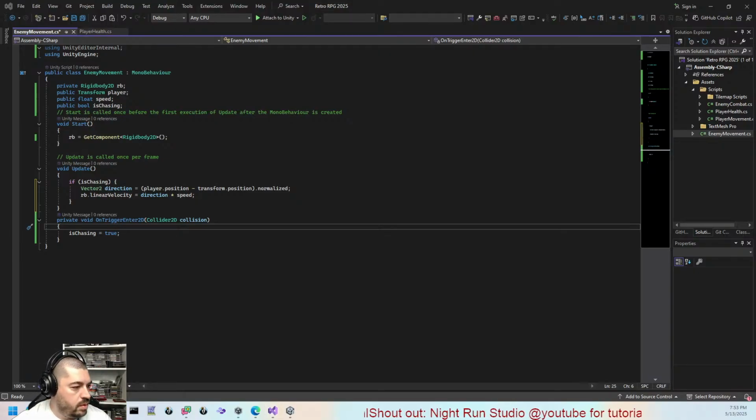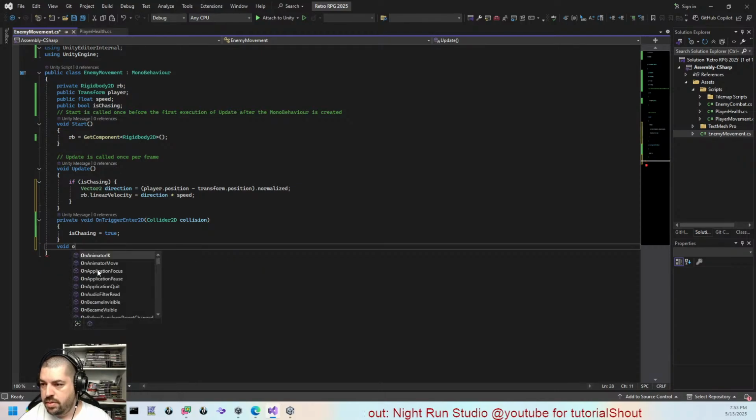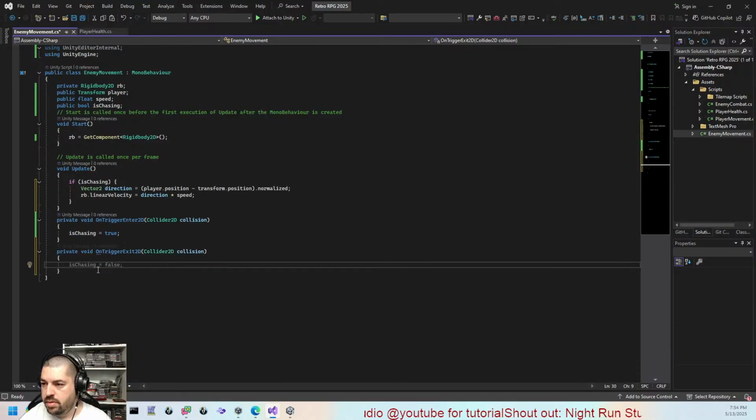Now in update, we'll just say if isChasing is true, and then we'll put all of this movement and direction finding inside of curly brackets. Naturally. We'll then do the opposite in our onTriggerExit, so that when the player leaves the aggro range, we'll set isChasing to false. Now the obvious problem here is that if anything enters the enemy's trigger, he'll start chasing the player. So if another enemy enters, if a tree enters, that sort of thing. So we need a way to check if it's the player.